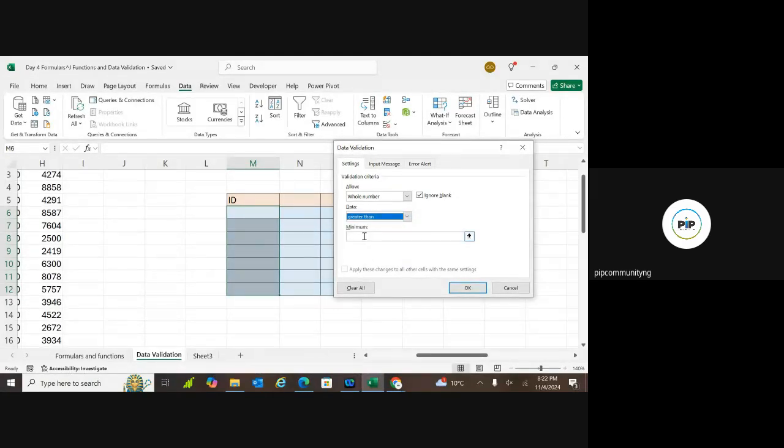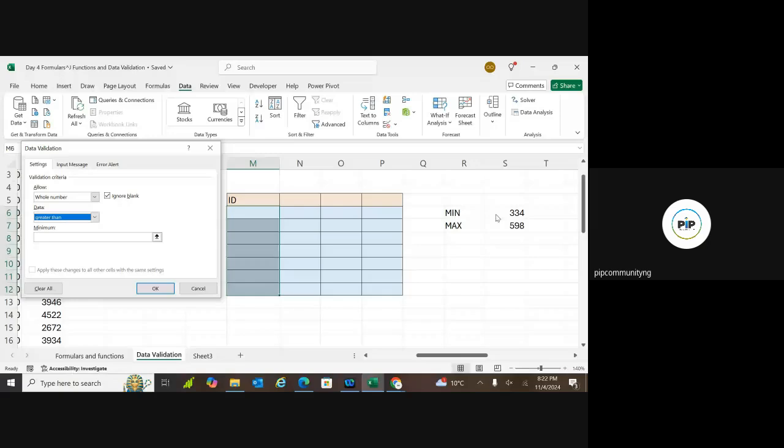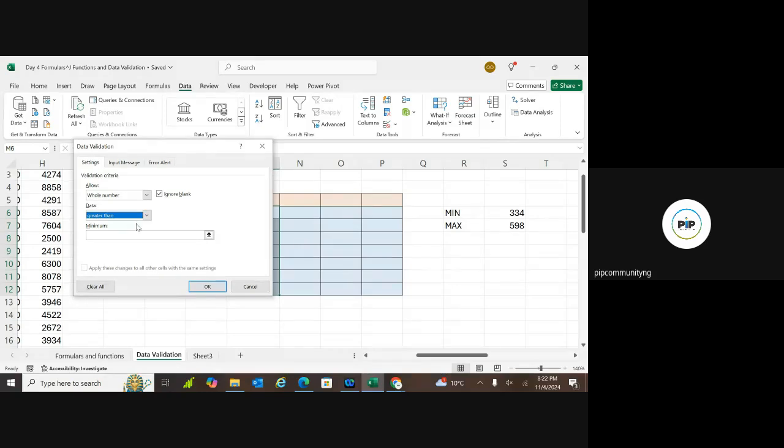But we don't want to do that because we already have a range, which is here. Let me move this. You can see the range here. The minimum is 334. The maximum is 598. All right, so I'll just come here. When we have data here, I'll select between. All right, so that's me for the minimum value. Now, the minimum value is 334. And then it's asking for the maximum value, and the maximum value for that column now is 598.